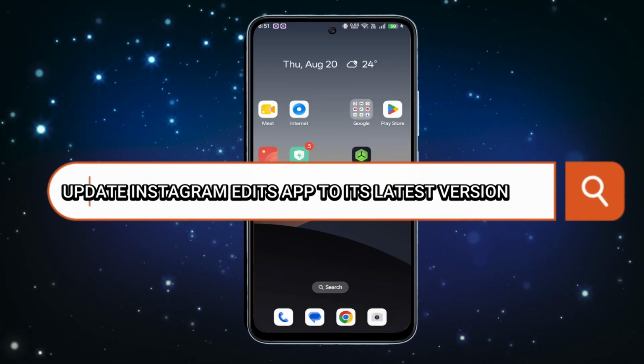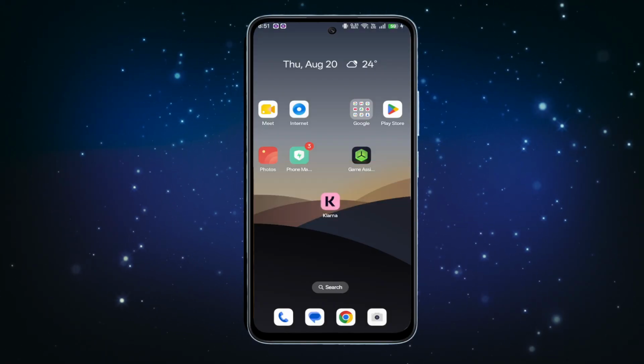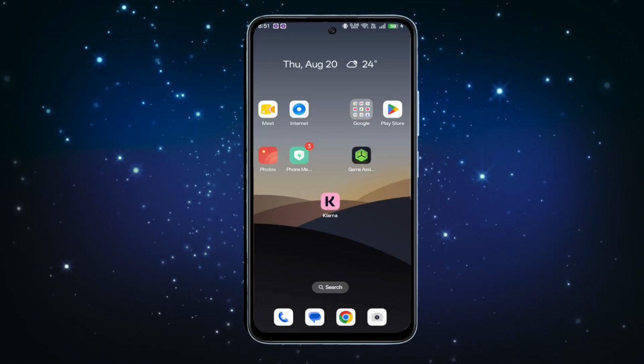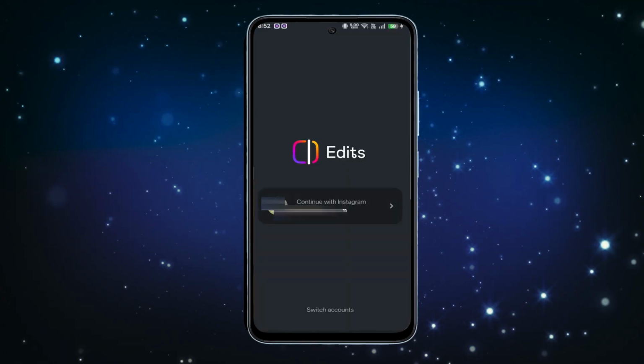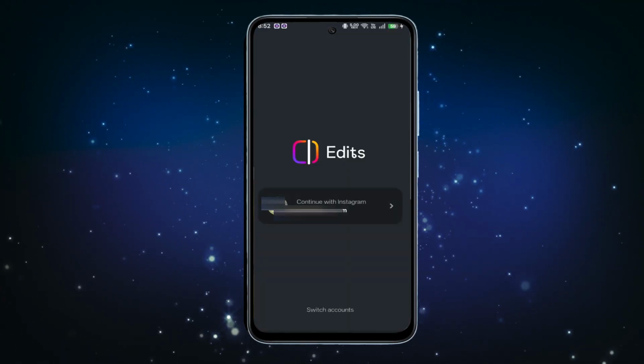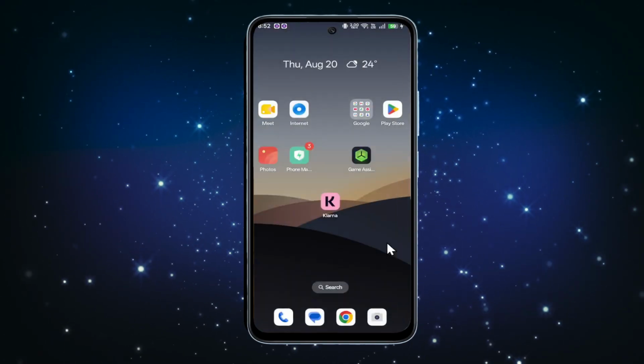In this video, I'm going to show you how you can update the Instagram Edits application to its latest version. So let's get started right away. If you are noticing some issues or running into crashes and stuff while you are using the Instagram Edits application, then the first thing that you will need to do is to check for updates.